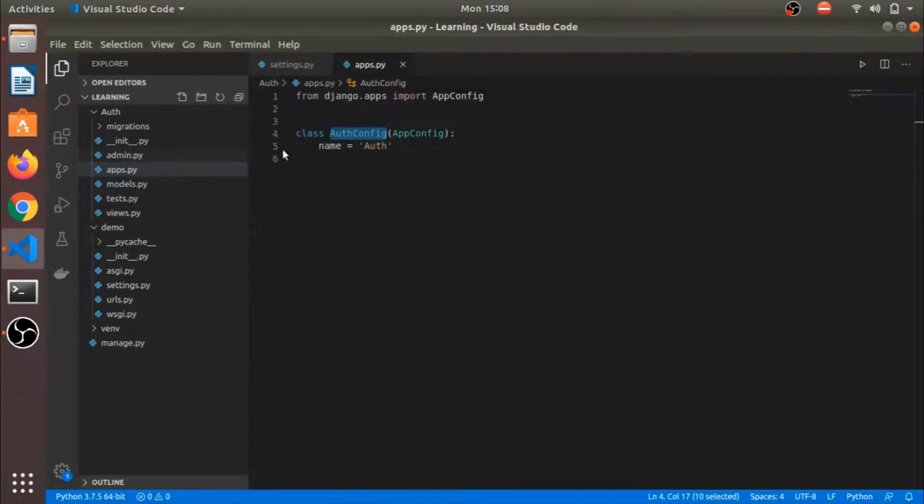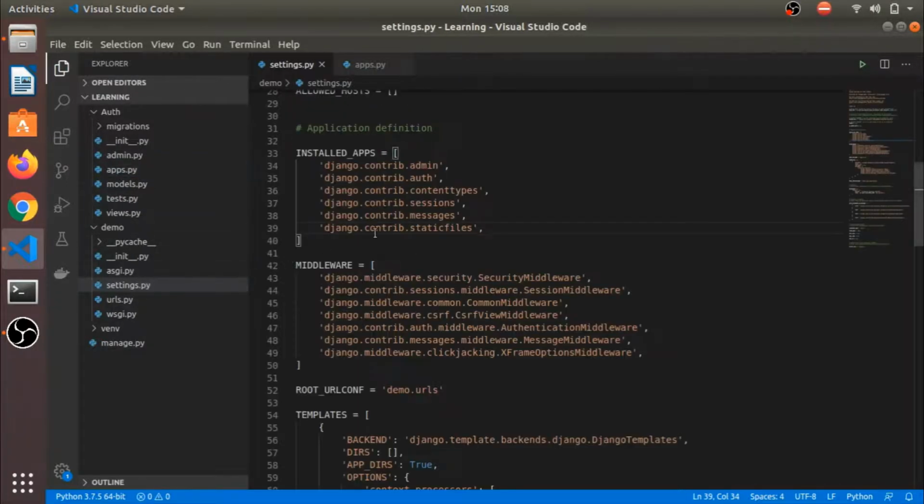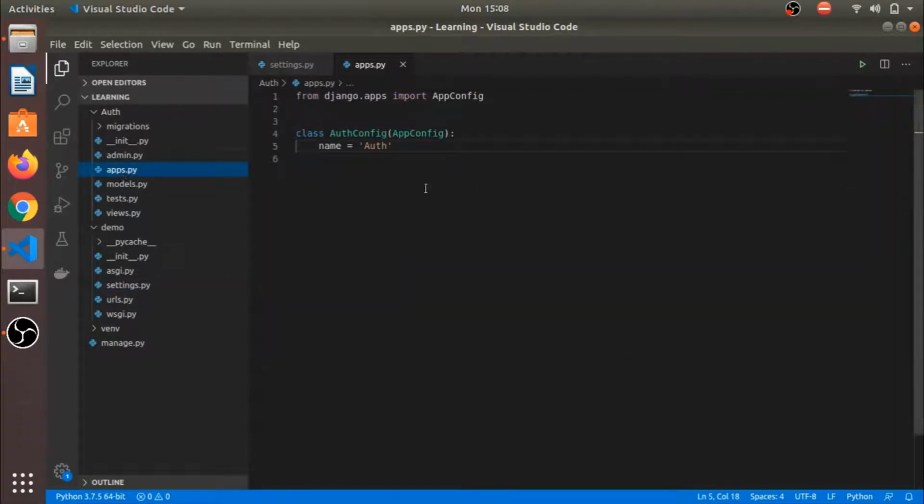So how will Django check? Django will check inside of the apps.py file, and according to this app config class, it will understand that this module is connected to our main app, using the settings.py file. So that's why the apps file is mandatory, and all these files are created by default by Django itself.